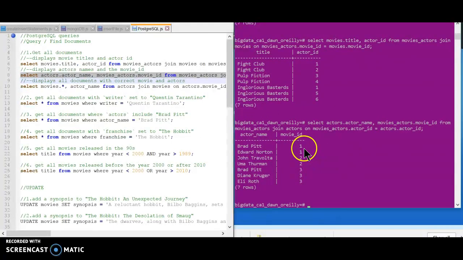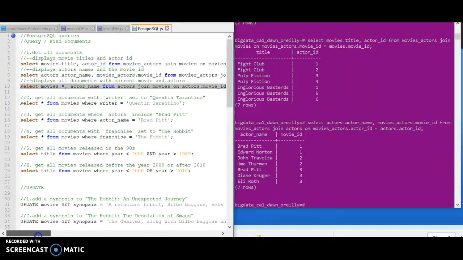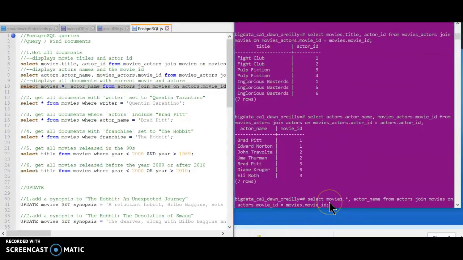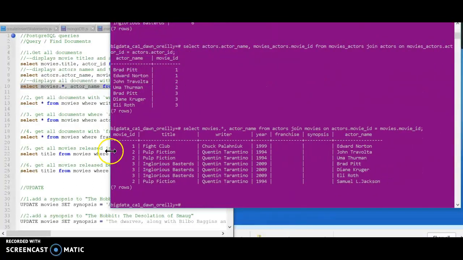So Brad Pitt is in the first film, Edward Norton is in the first film, then John Travolta and Uma Thurman are in Pulp Fiction, and then Brad Pitt appears again. And this one here now doesn't have anything to do with my movies actors table, but it shows, I'll just make it larger so you can see it better, the movie IDs here, the title of the film, and the actor names.